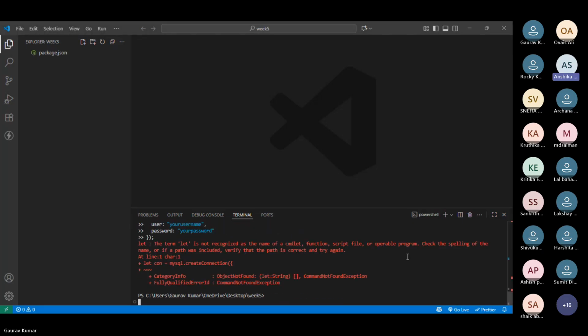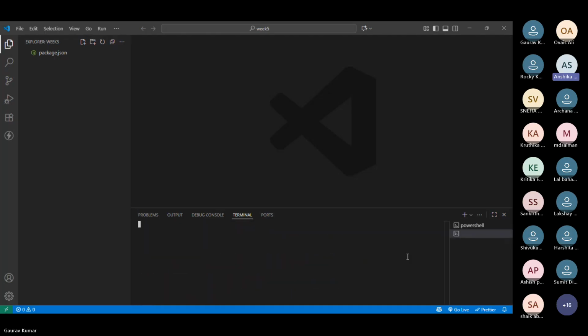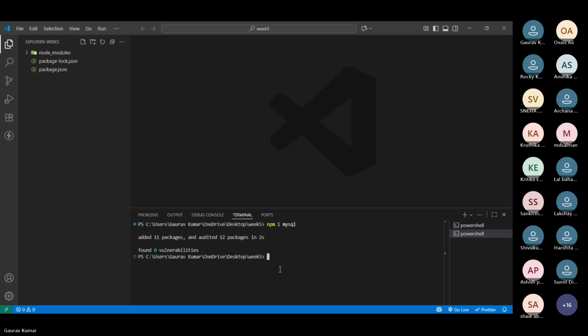And now install mysql: npm install mysql. Click enter. Now create one file, app.js or index.js.